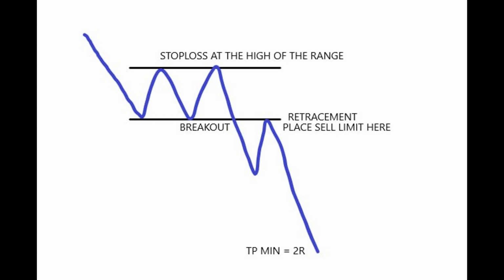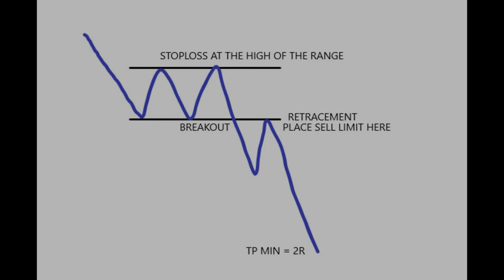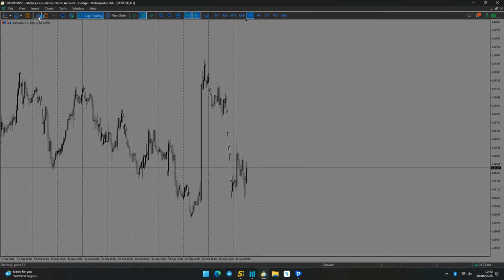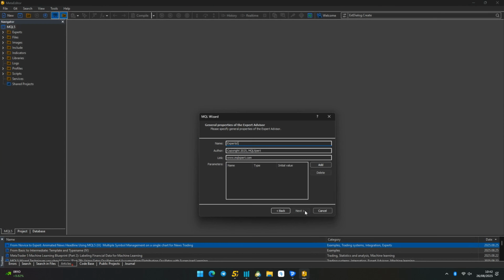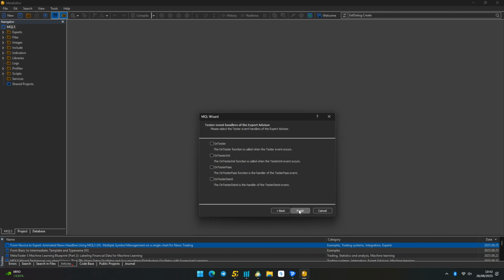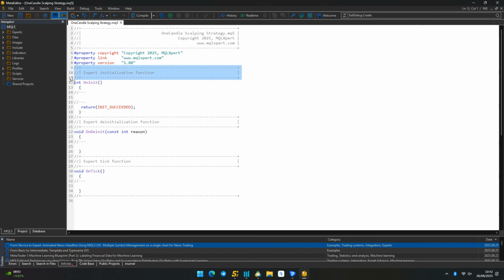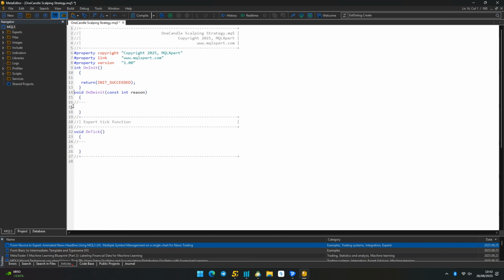Let's jump straight into the IDE, the Integrated Development Environment here in MetaTrader 5. What we want to do now is click on New, create new expert advisor, and then we need to give it a name. I'll call mine one candle scalping strategy. Obviously you may name yours whatever you like. Once you've done that, we click next, and finish. Let's now clean up the template by removing the comment lines, and also I like to rearrange my curly brackets.